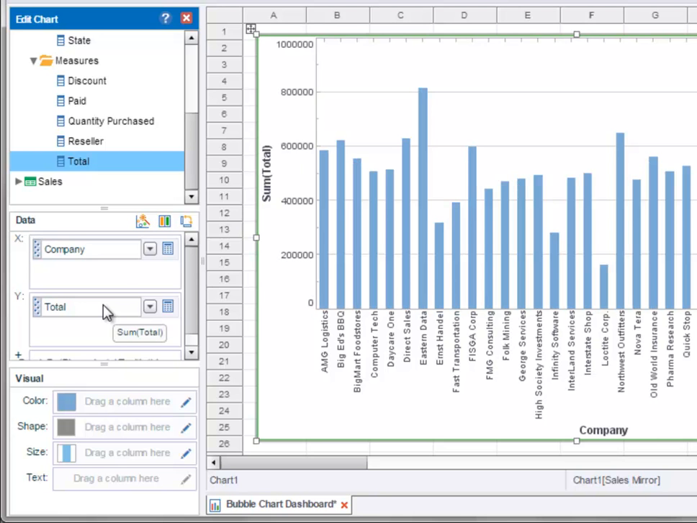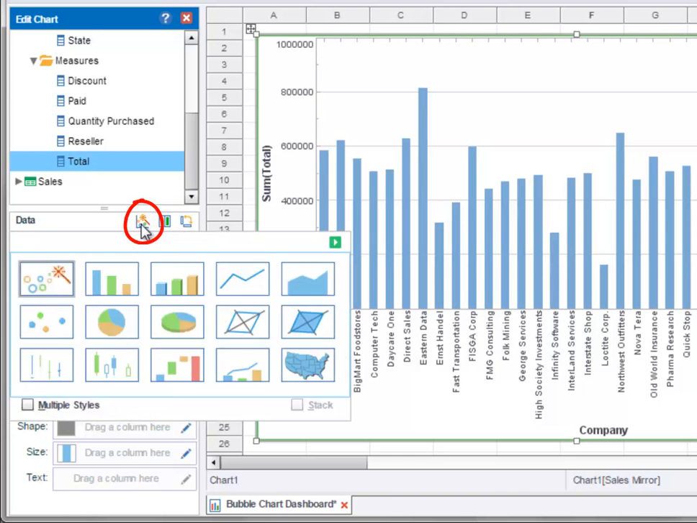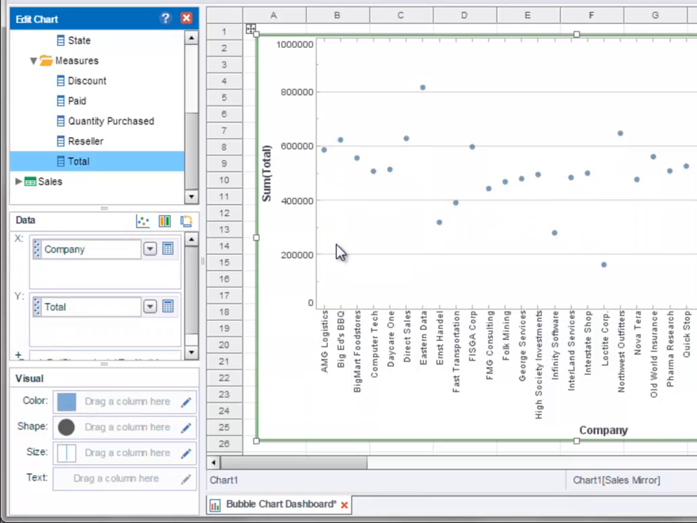To change the default bar type chart to a point type chart, press the Select Chart Style button and select the point type chart. To make this point chart into a bubble chart, drag a measure into the size region of the visual panel. In this case, we'll represent the summed quantity purchased by the size of the points in the point chart.